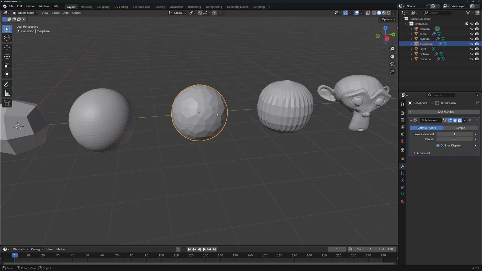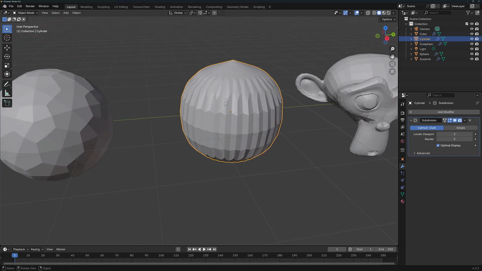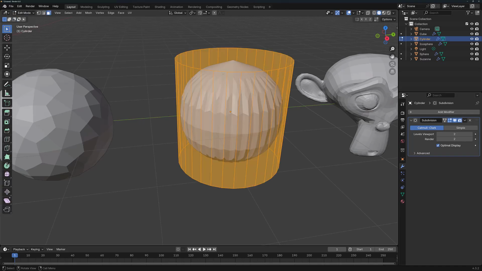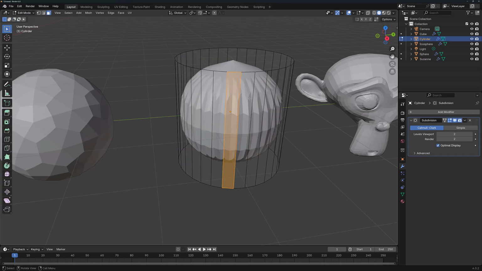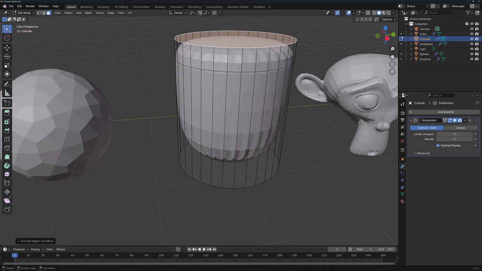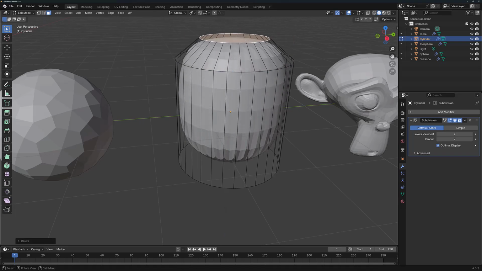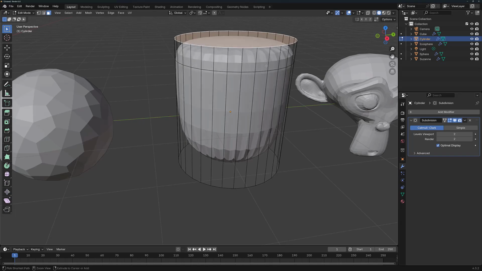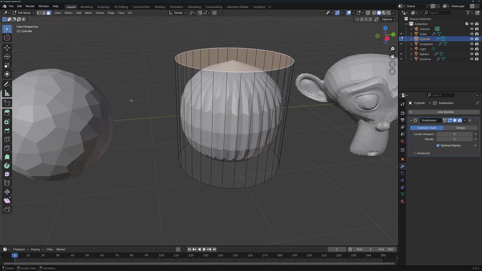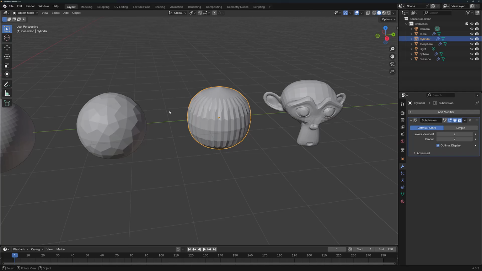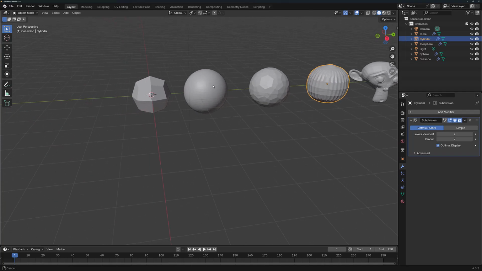So with the cylinder, we can go into edit mode and you can see all of the original geometry. We can manipulate this geometry however we want as well, which is going to change the effect that Subdivision Surface is going to have on said geometry. For now, I'm just going to use Ctrl-Z just to bring us back to the original state.